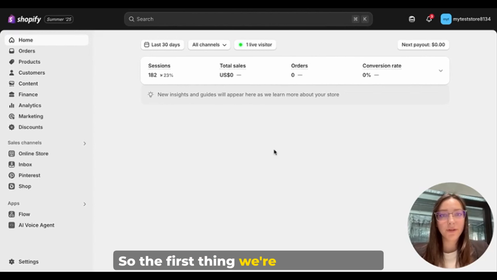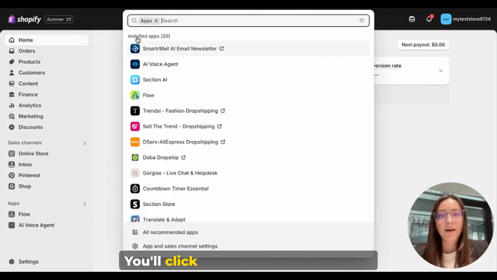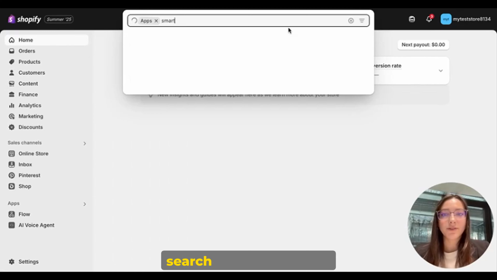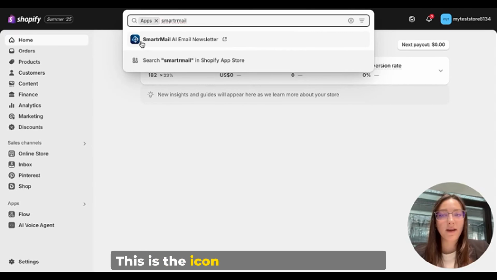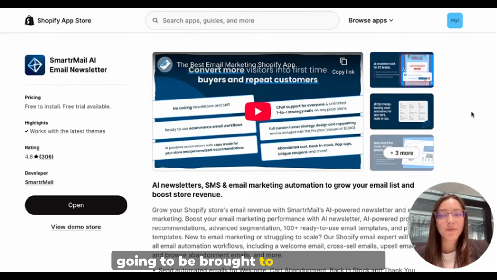All right, so the first thing we're going to do, as always, is install this app into our Shopify. So I'm going to head up to this top search bar right here. You'll click on apps, and I'm going to search these right here. All right, this is the icon that you're looking for. When you go ahead and click that, you're going to be brought to this page here.